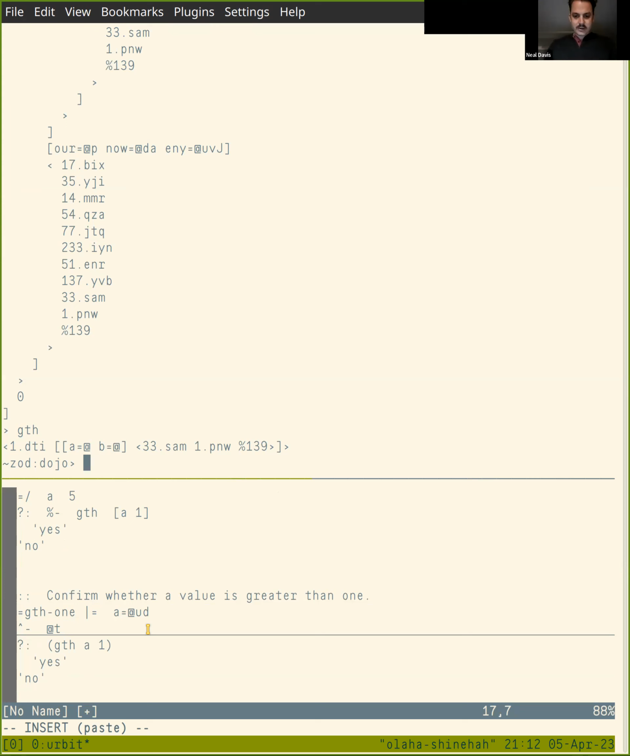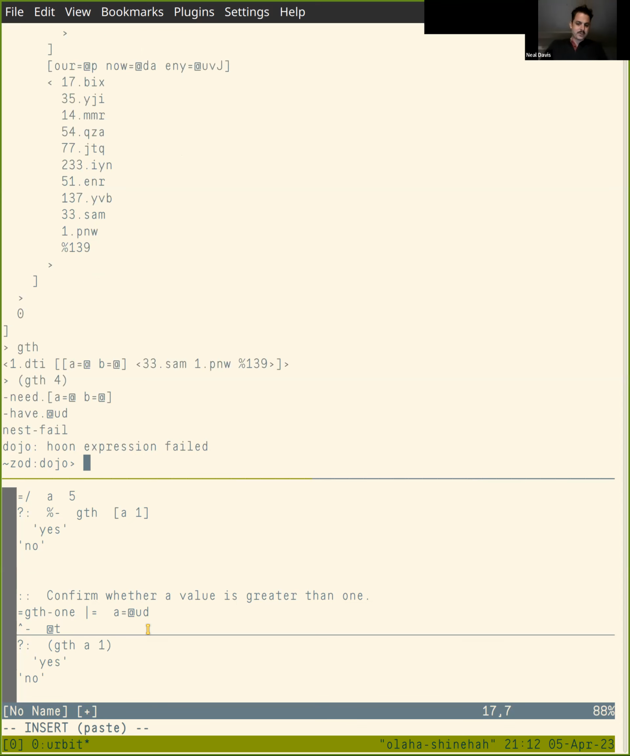Now, there's also some interesting things that can happen because I can say things like greater than 4, and then this gets mad at me, right? It actually gives me an error and says, okay, I don't know what to do with this. It doesn't have the right shape. It's not the right kind of thing.